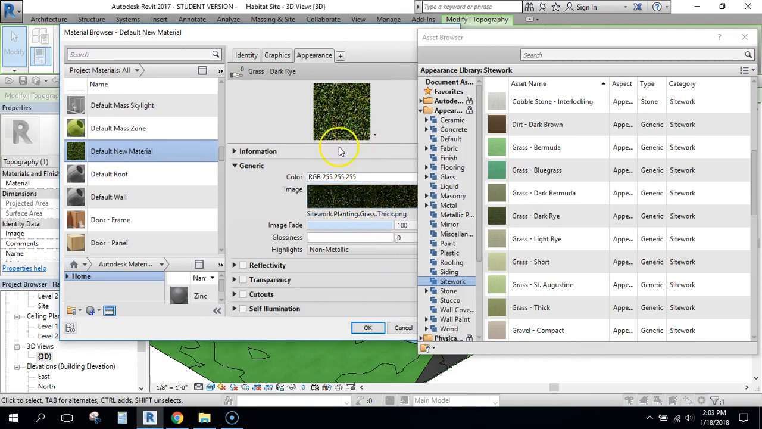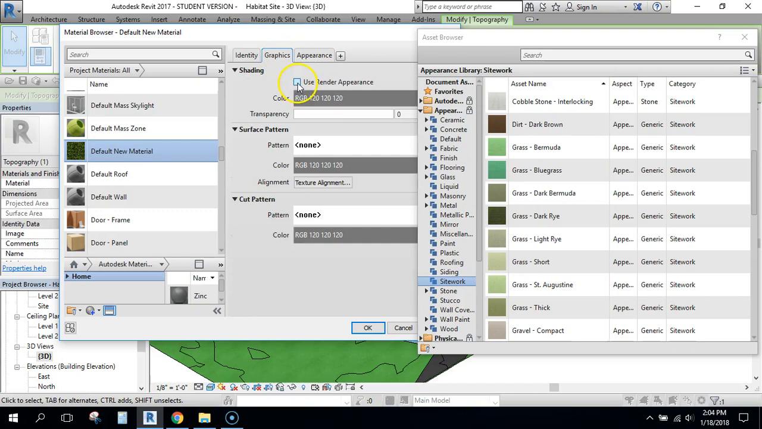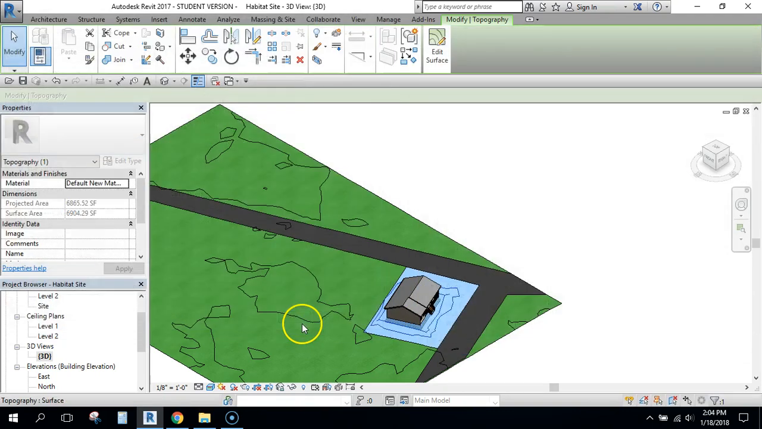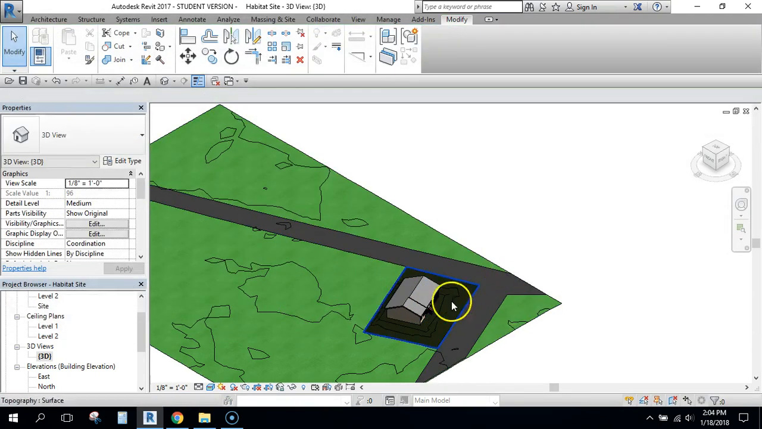So this is what everything's going to look like here. Under graphics, you want to click the button that says use rendered appearance, and that will use the dark rye, and then click apply, and then click OK. So now our house is sitting on that grass. You can use whatever grass you want to.